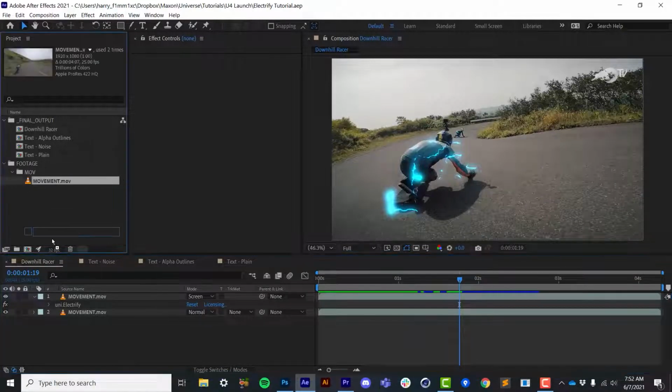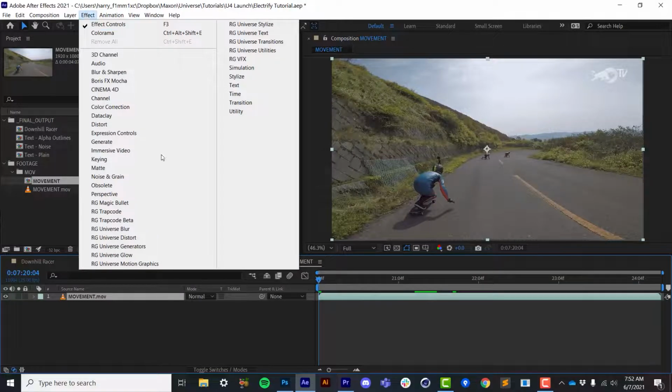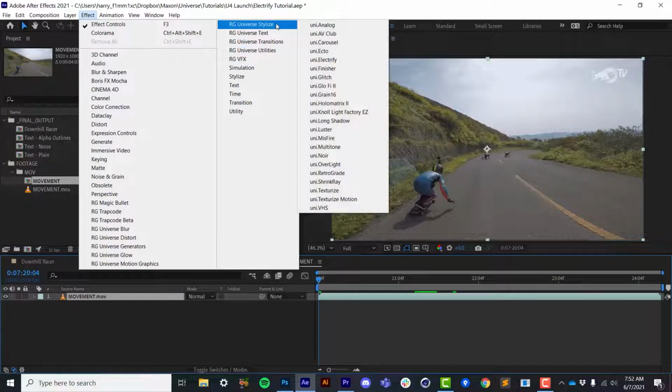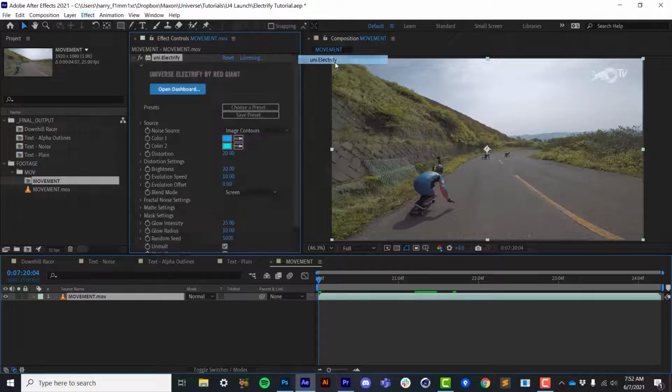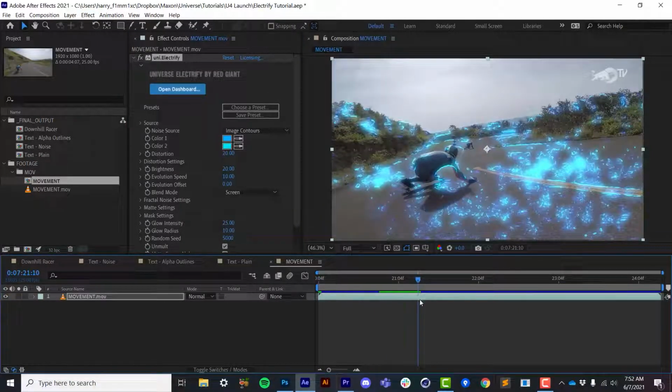So I'll grab my footage and drop this into a new composition, and I'll apply Electrify by going to my Stylize Effects under Universe and applying Electrify. Now let me briefly describe the image process that Electrify uses, and this will help you understand the different parameters in here.